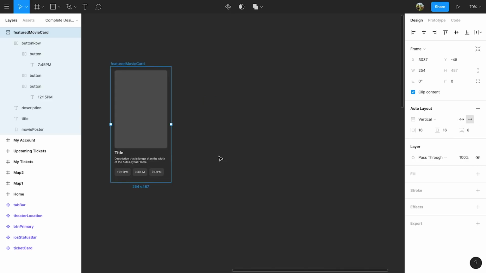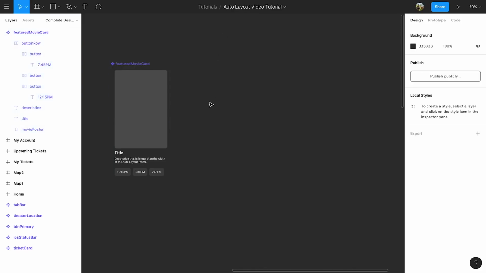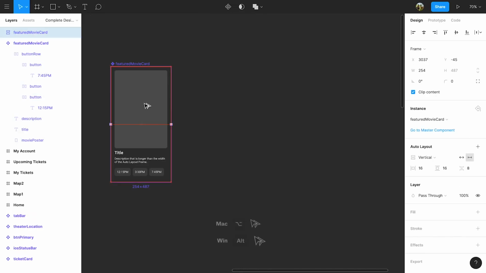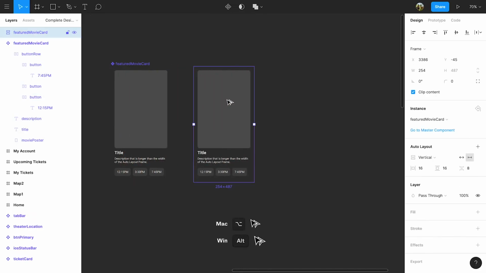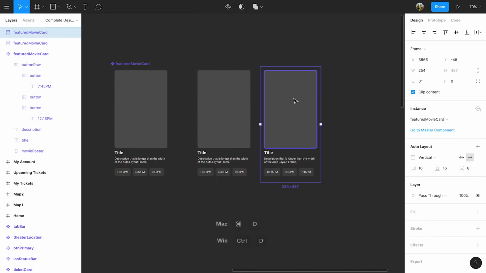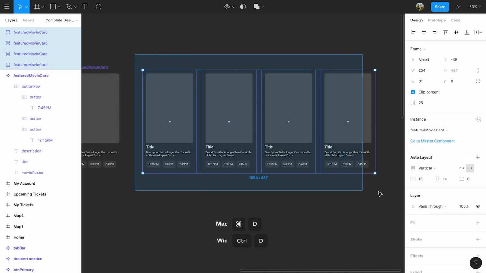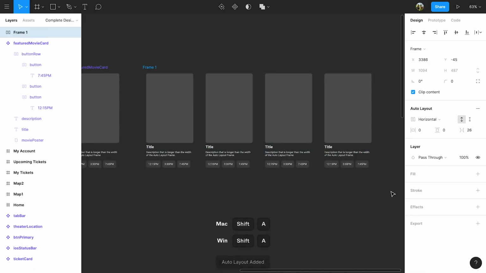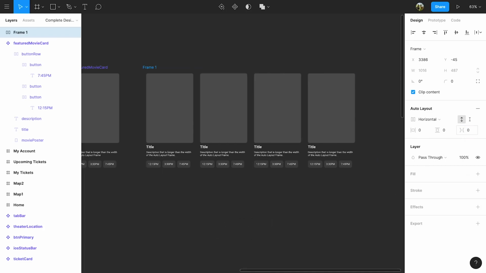Our movie card design is complete. Let's turn it into a component to use in our designs. Since components are frames, auto layout can also be added to them. With our movie card turned into a component, we can create an instance of it and then duplicate it several more times. Then we can select all the instances and add auto layout to make a row of movie cards. We'll also set space between to 0.